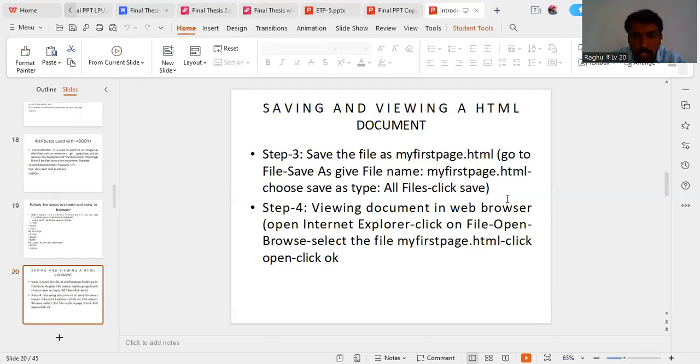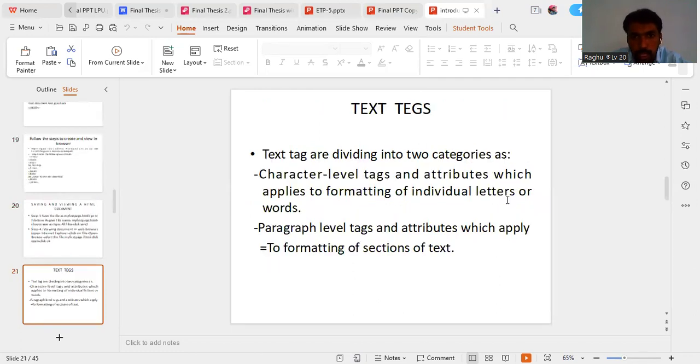So next, saving and viewing the HTML documents. Save the file as myfirstpage.html. So whatever code you've written in Notepad, save the file as .html. Later we open this HTML document with a browser, whatever browser, Chrome, Mozilla Firefox, or Internet Explorer. We can view the document with the help of web browsers.